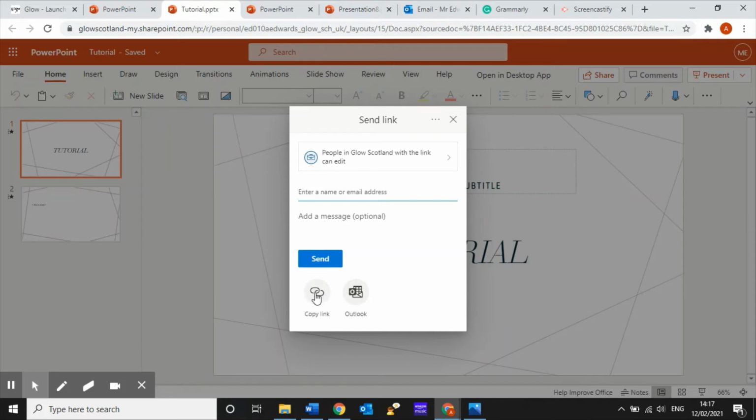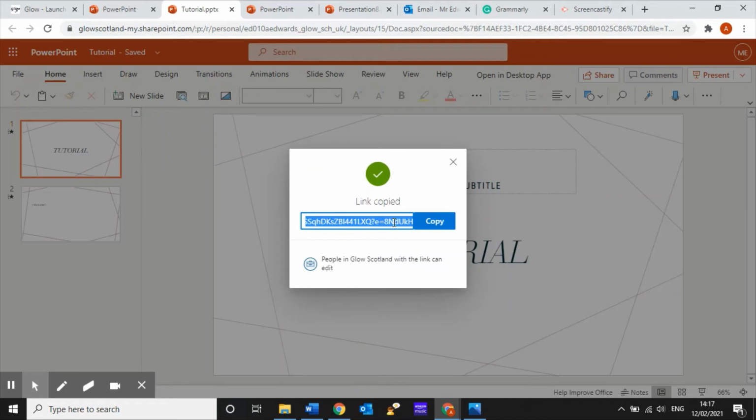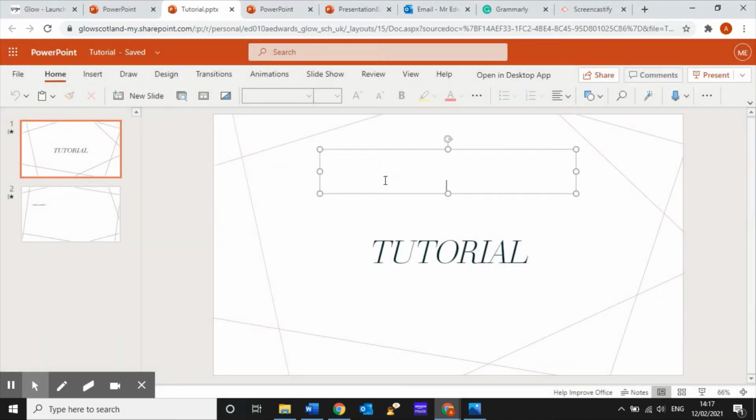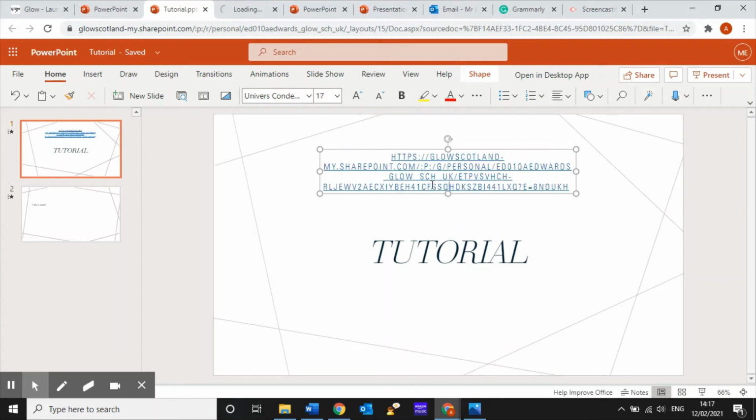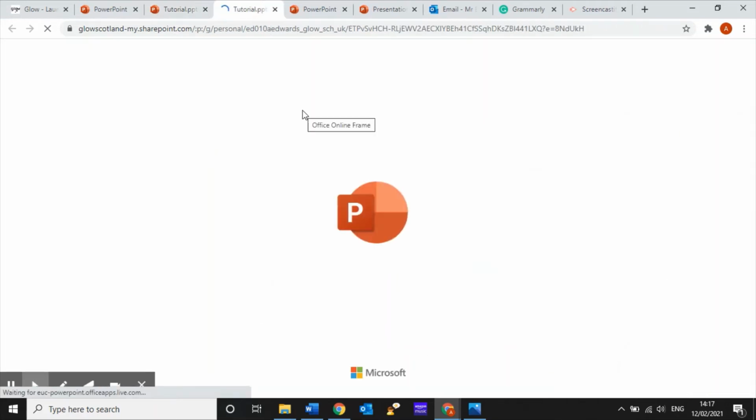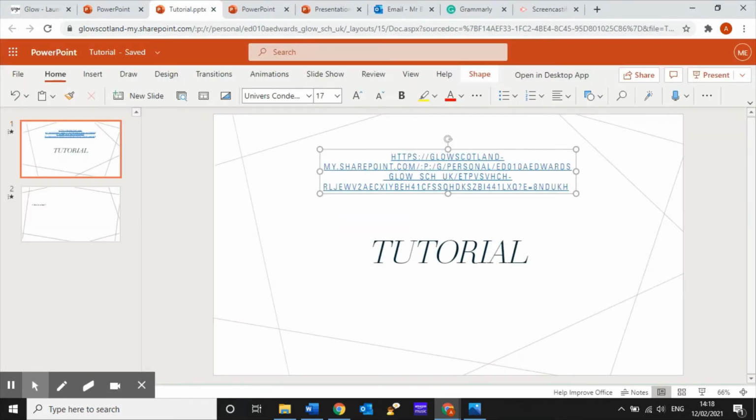So once you click on copy link here, you click on copy, then you simply go to the teacher, send it to them in an email like so, and they will be able to access that by clicking on the link, and it will take them to the page. Nice and easy. So now I'm going to show you how to do the same thing on your mobile phone.